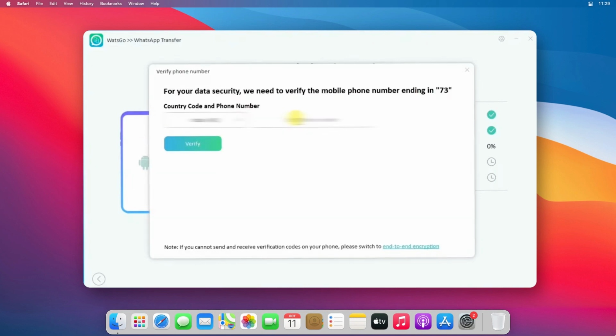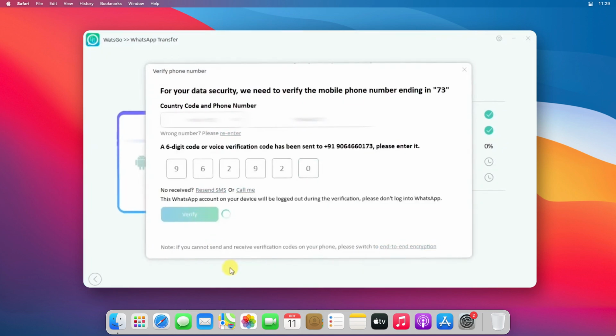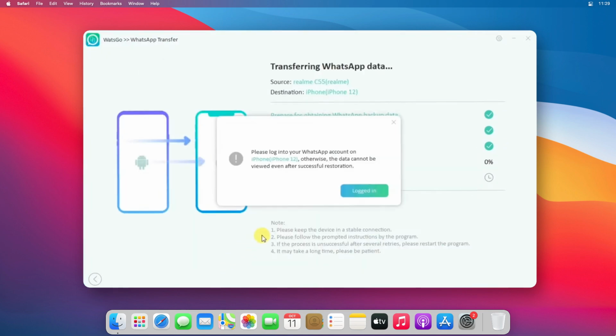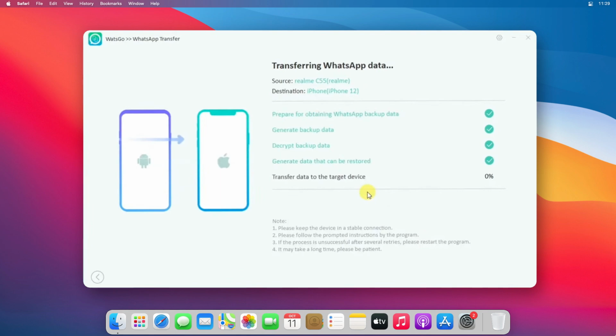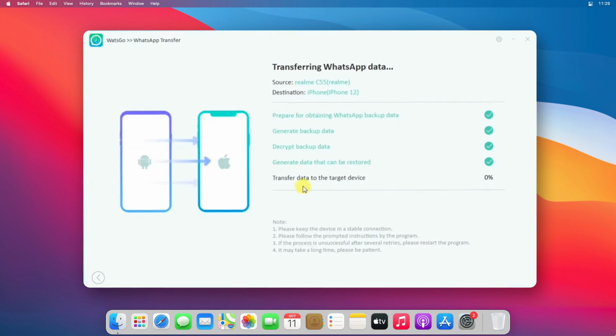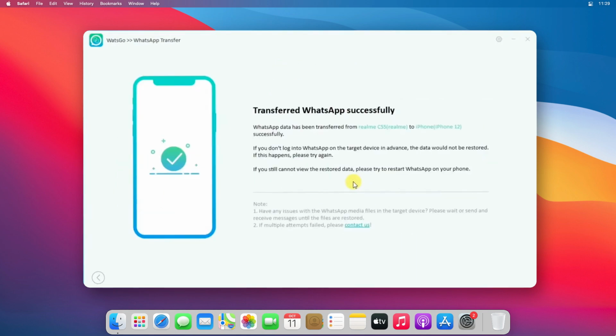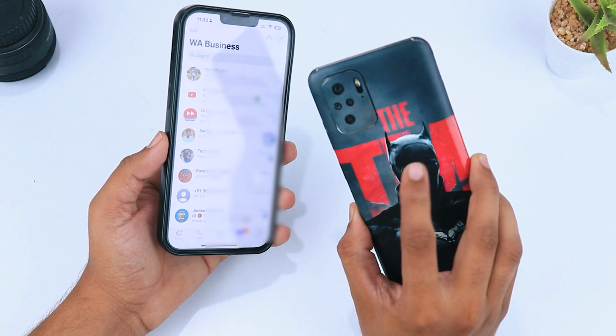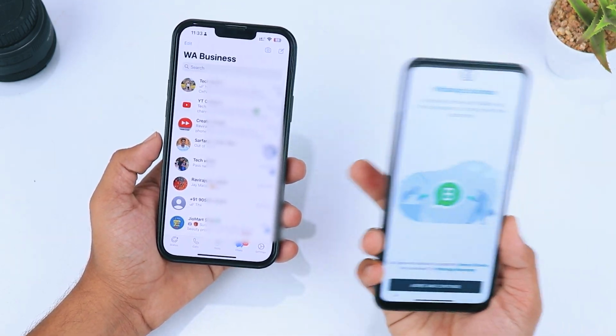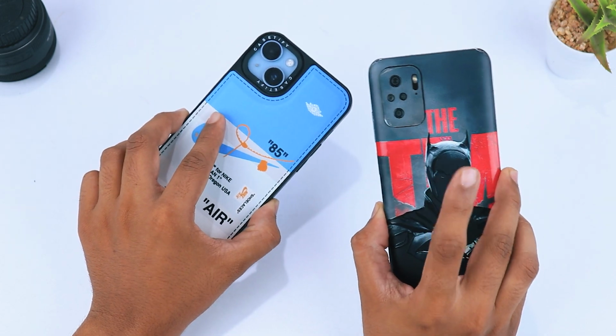Now one pop-up will appear asking you to enter your mobile number and tap on verify. Now enter your OTP and again click on verify. Again the process of transferring WhatsApp data starts and one pop-up will show again. Just tap on the login button twice to continue the process. It totally depends on how much data and how large your backup is. And voila, finally your WhatsApp chat is successfully transferred to the new iPhone without resetting your device.